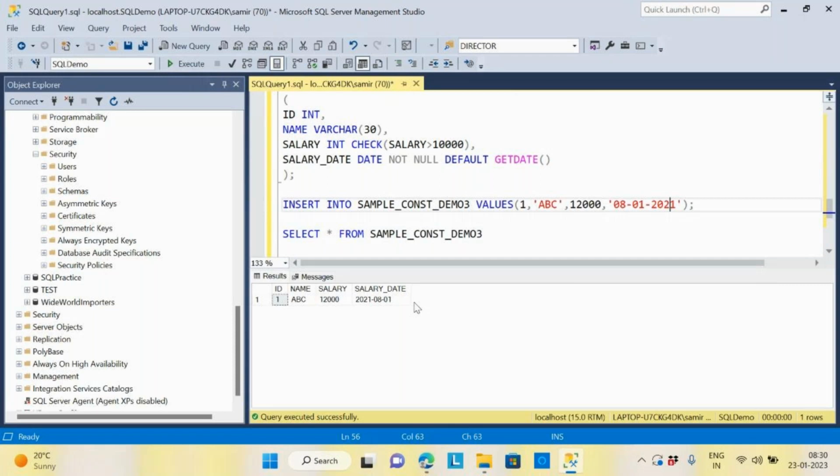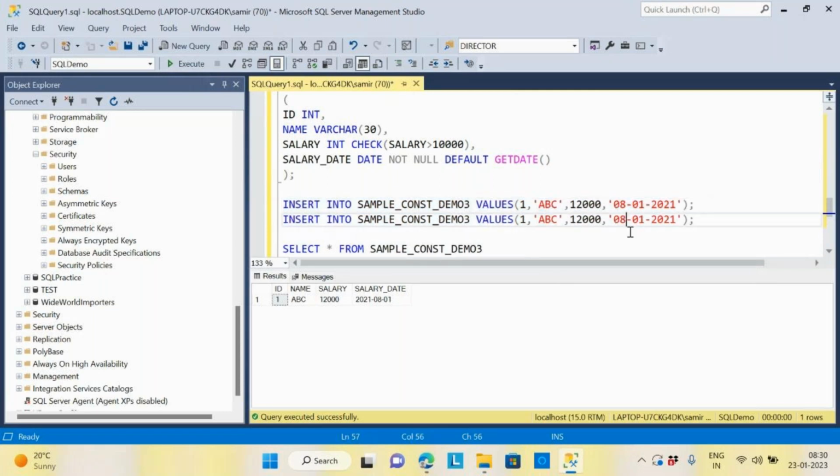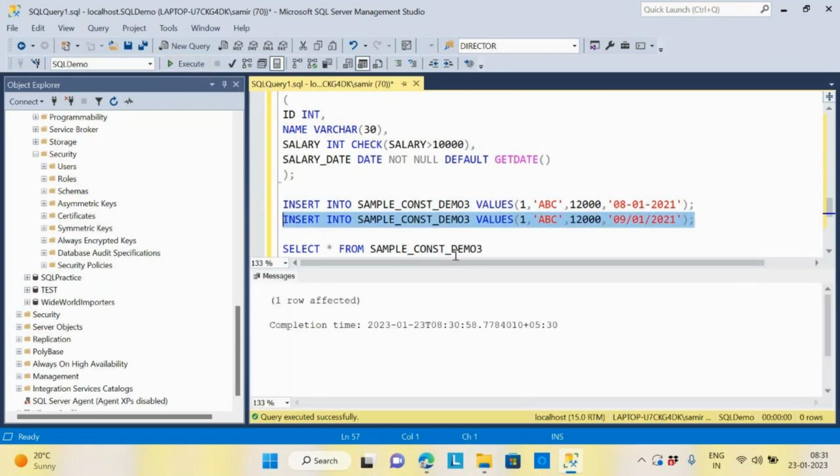One question here, Samir: we have used a hyphen here, but sometimes there will be a slash or a dot. Will it take any of those? Let me check, because it may differ for other databases. I need to check for SQL Server. You are talking about something like this, right? Yes. I think it should take it. Hopefully, yeah, it will take it.